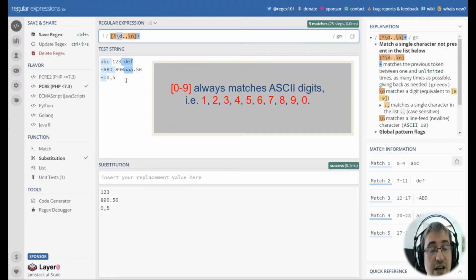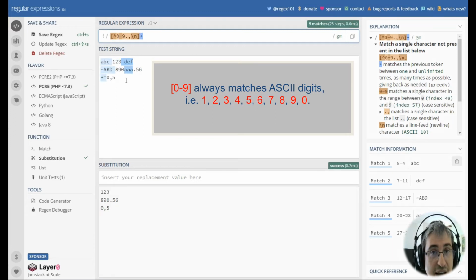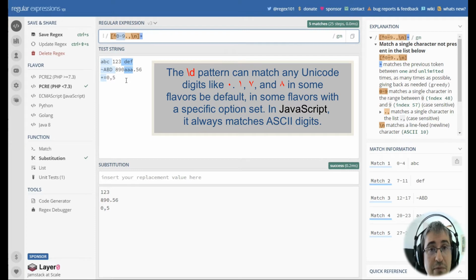Please mind that backslash d is not always identical to the 0-9 pattern. Please bear in mind that 0-9 pattern only matches ASCII digits. Backslash D can match other Unicode digits as well. It depends on the regex flavor and options you use to compile the regex object.